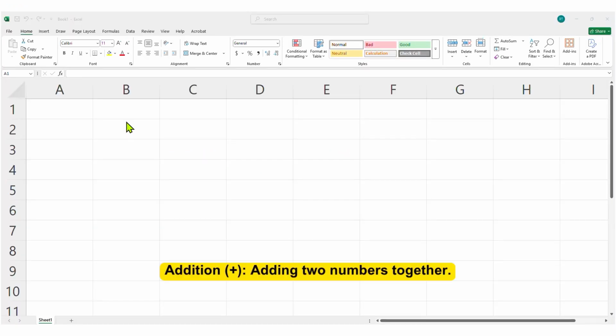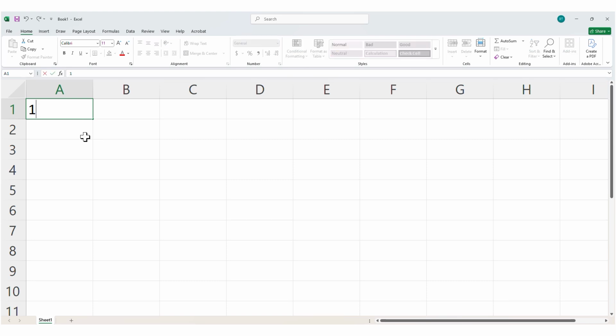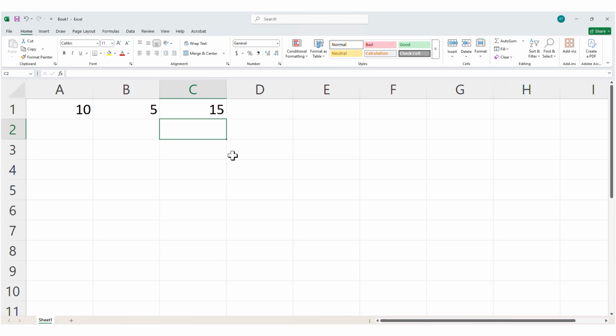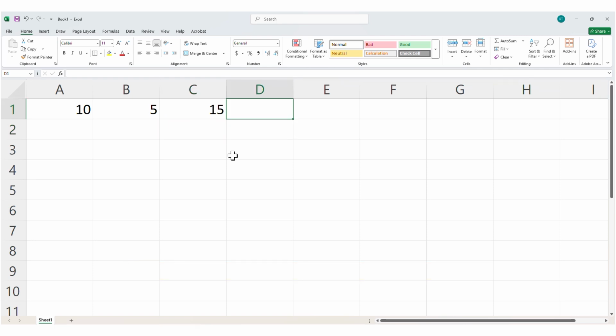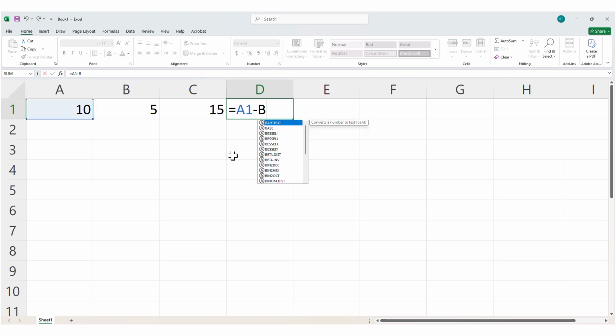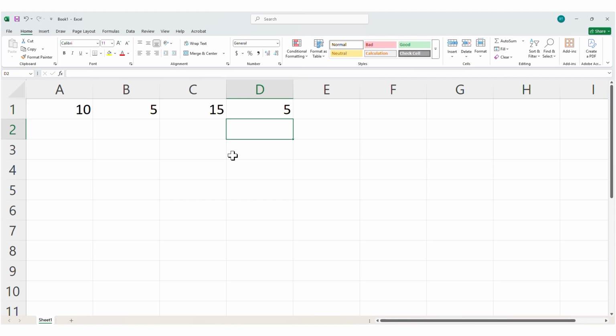Addition, adding two numbers together. Type the number 10 in cell A1. Type the number 5 in cell B1. Now, in cell C1, type equal to A1 plus B1 and press enter. The result 15 will be displayed in cell C1. Subtraction. Subtracting one number from another. In cell D1, type equal to A1 minus B1 and press enter. The result 5 will be displayed in D1.